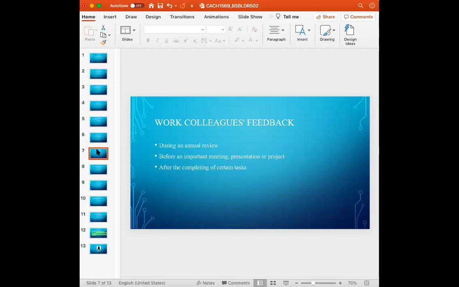If a person is more familiar with the subject, or if we are going to organize a meeting or presentation about a project, then we can ask for certain feedback if they know anything about that. Another is after the completion of certain tasks. After we execute some tasks in the organization, we can ask our employees for feedback, because if they have any ideas on improving those tasks, it can be very handy for the organization for saving time as well as money.